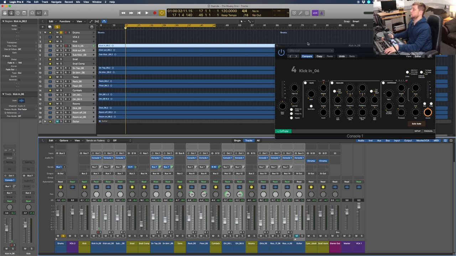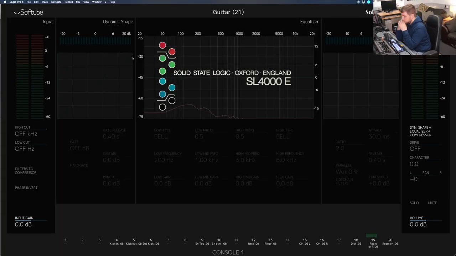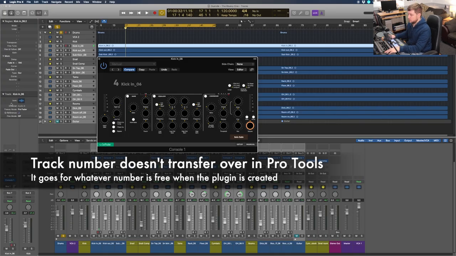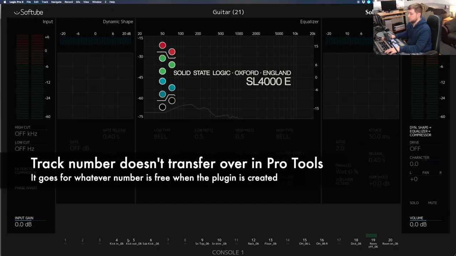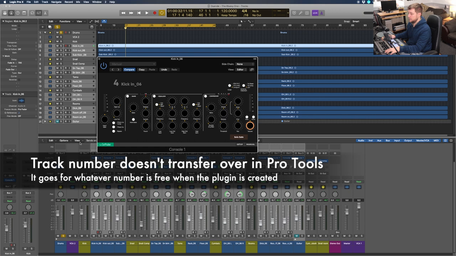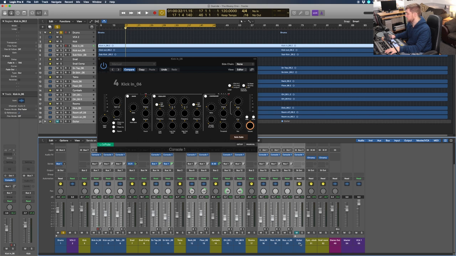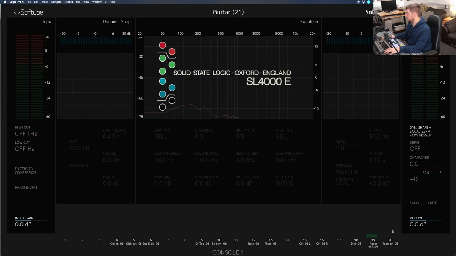Now, with Console One, what I really like about it is it'll actually take the track name from Logic, and it'll also update the track number as well. So as you can see, track four is the kick drum, 5/6 are the snare. We've got all that as well. So have a look, we've got channel strip components, track number. So we put track number there, it'll actually show. The last track is track 20, which is the room.